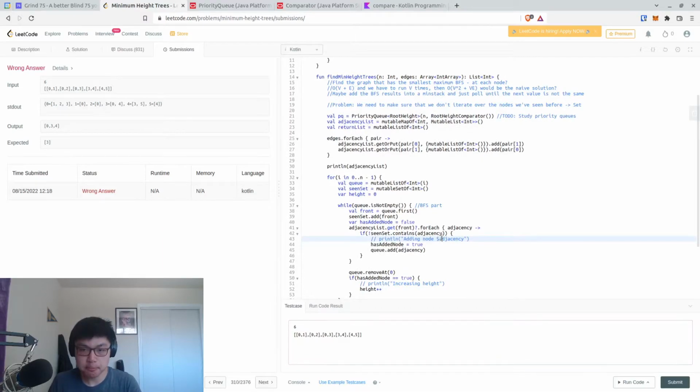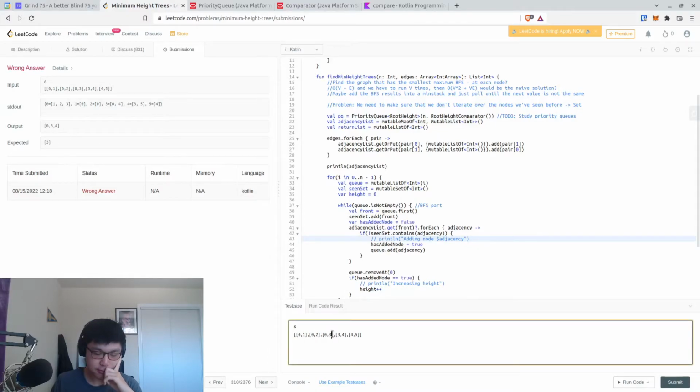Why is it like that? We start at 0. 0 adds 1, 2, and 3. Then 3 connects to 4, and 4 to 5, so that would be 1, 2, 3, a height of 3 for that. 3, on the other hand, connects to 0 and 4. 4 connects to 5, so that's 2. And 0 connects to 1, 2, and 3, that's 2.